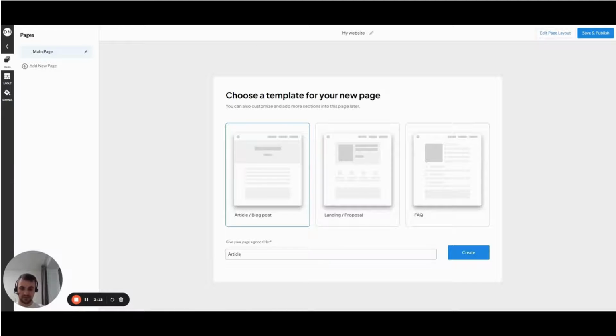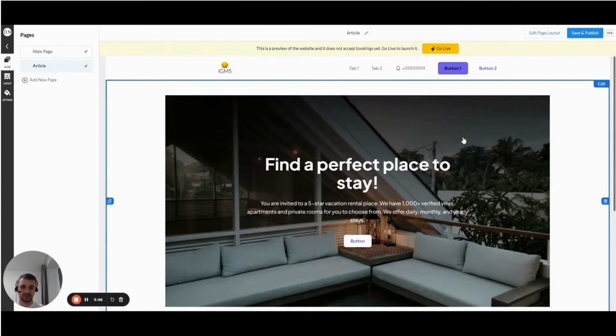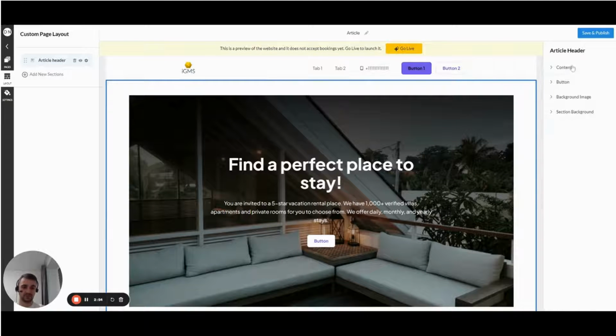And let's give it a name. Create. So here we have the second page. And as well as the main page, we can customize this one by clicking on a tab, then clicking on the Edit option, and modifying its content.